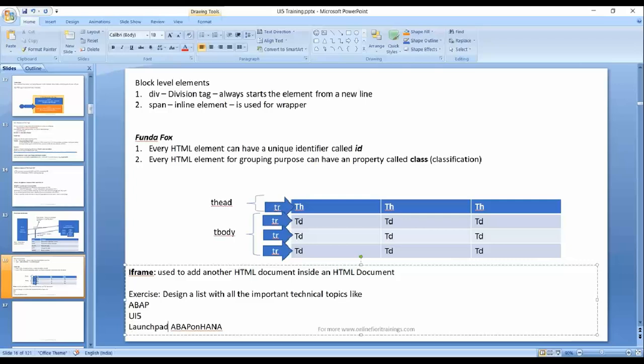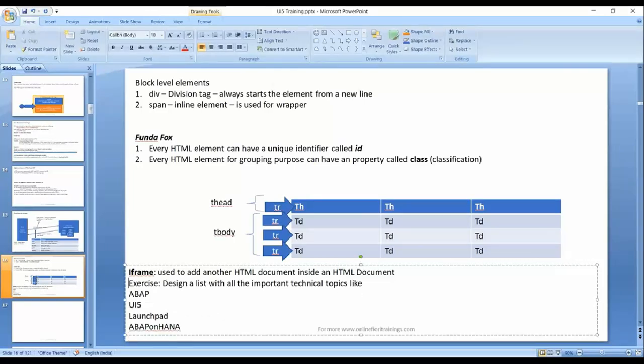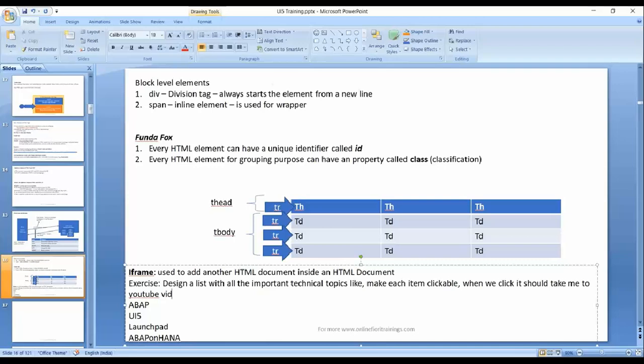You have to design a list with this, and make each item clickable. When we click, it should take me to a YouTube video. It should not launch the YouTube video; it should take you to the YouTube website, where the YouTube video is, guys.